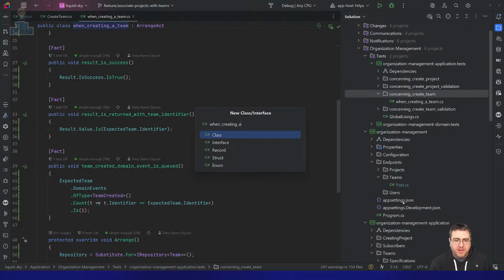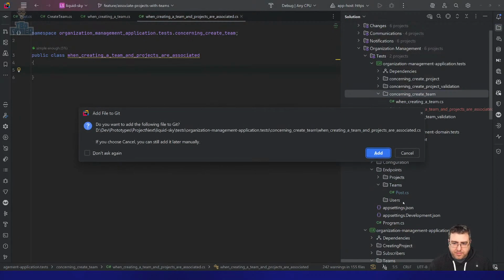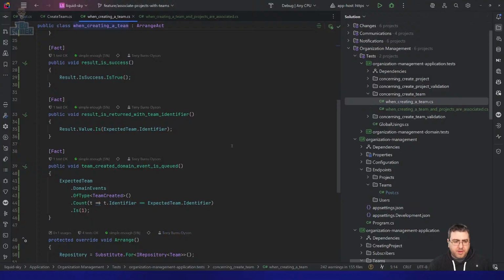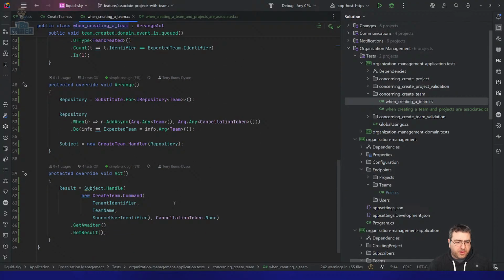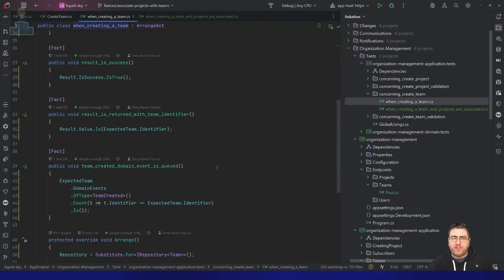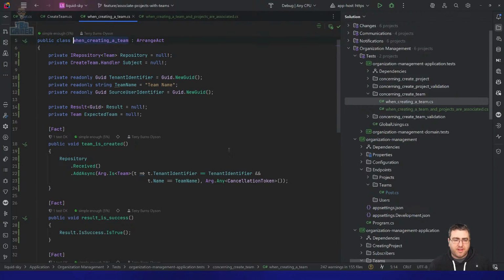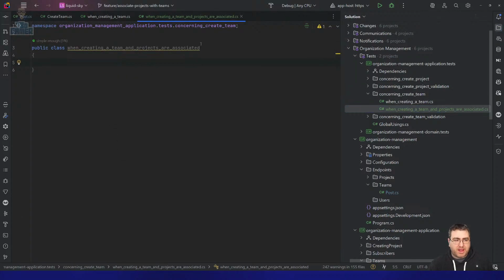When creating a team and projects are associated. Now, this one, the moment we introduce the change to the command is going to break this test as it stands. We're not going to rename this now. We're going to wait for it to need to change. But this will become when creating a team and no projects are associated, right? It still stays as is. It's just a blank team.